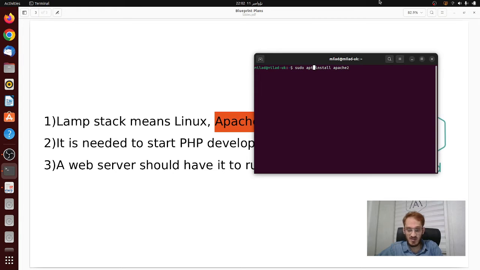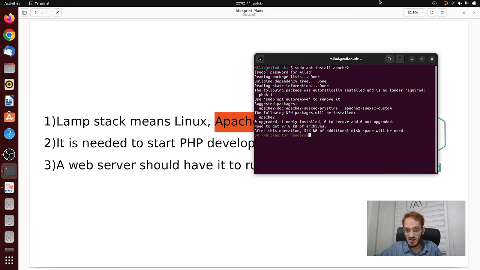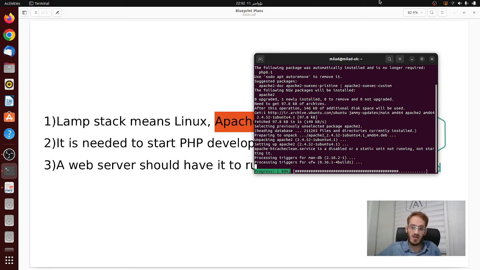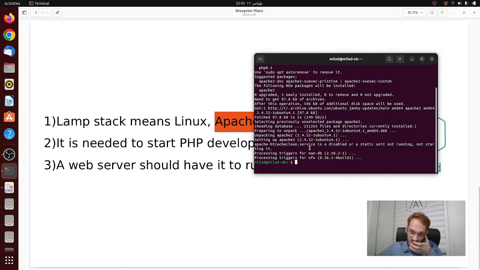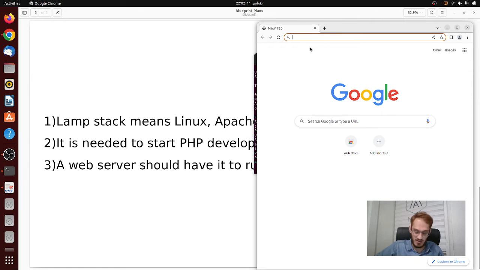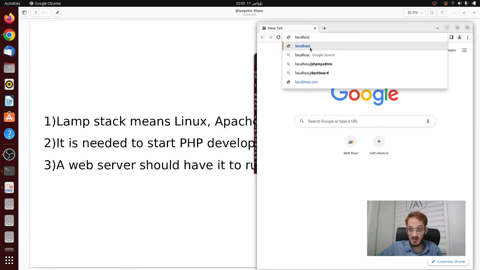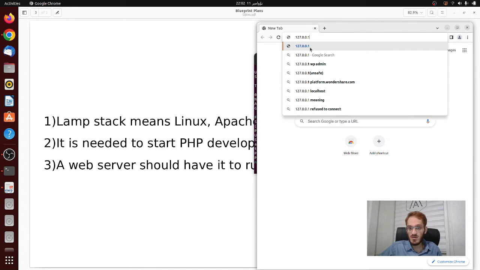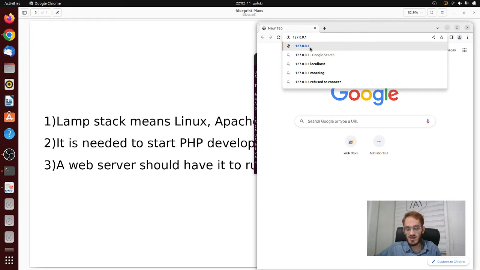Well, first of all, let's run this command, and it asks me for the password. I enter that, and it's going to install Apache. After installing Apache, there are some ways to make sure that it's installed. Okay, it's installed, but what do we want to check? You can open localhost, or you can open this address to access your root for your Apache server.